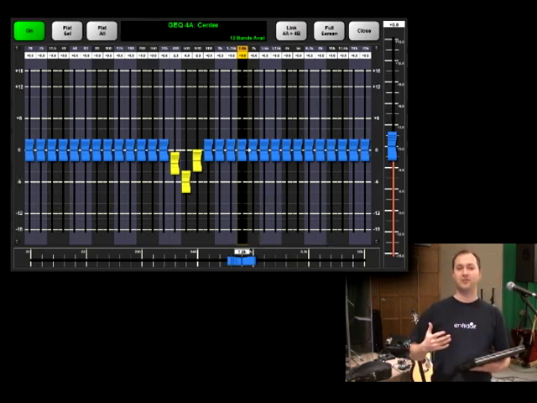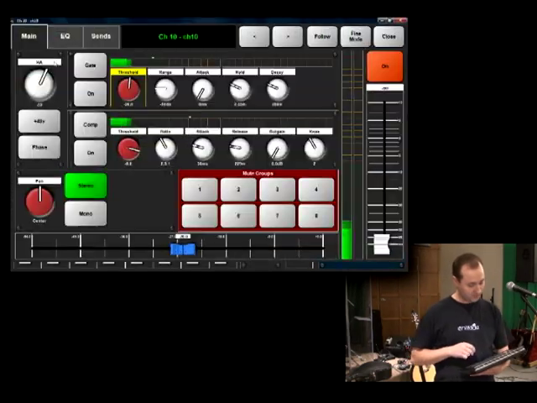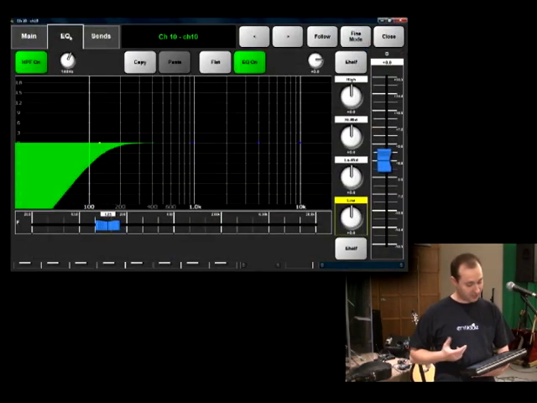Really covered a lot of stuff there. We covered how to set up the head amp on a channel using the touchscreen and touch knobs right on the channel view right there. We covered the parametric EQ on a channel.